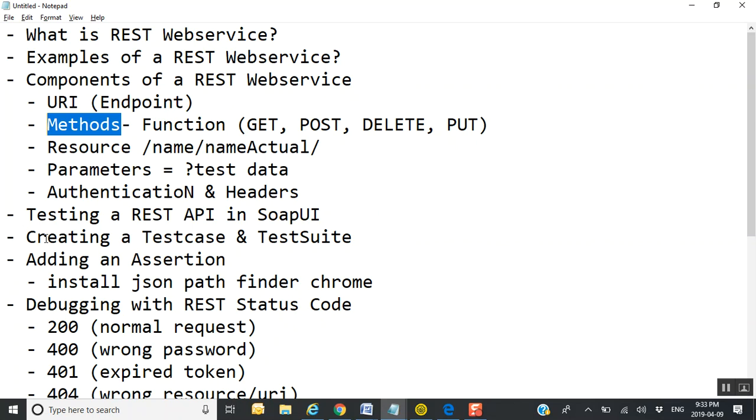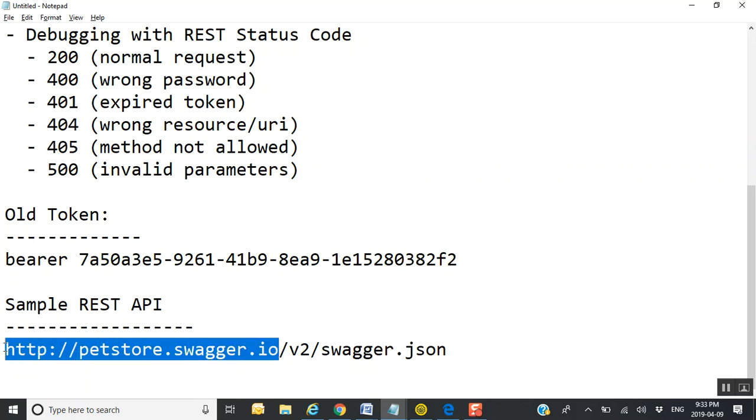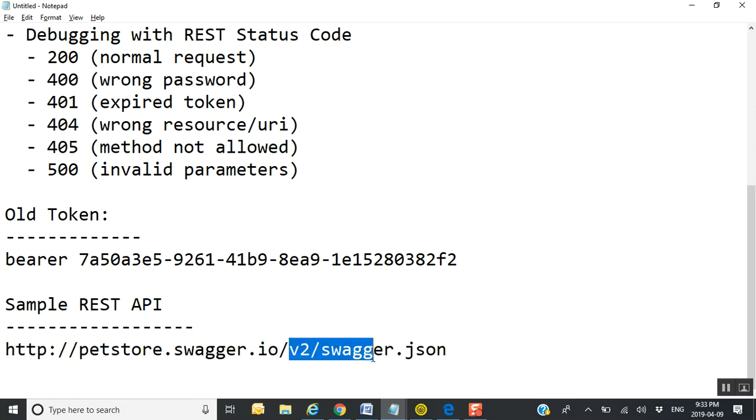So let's get started. I'm going to show you in SoapUI. I have a URI right here, which is a very simple URI that we're going to start testing right away. But before we even get into SoapUI, can anyone tell me what the endpoint is? By looking at this, I know that this is the endpoint. I know that this is the name of the resource.